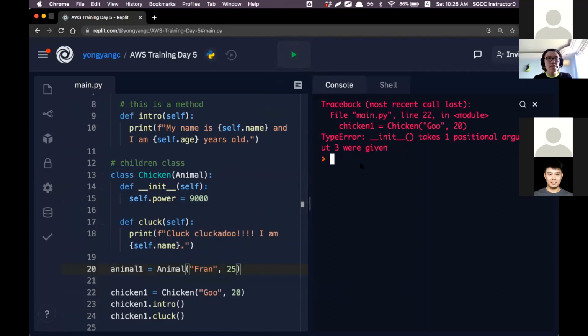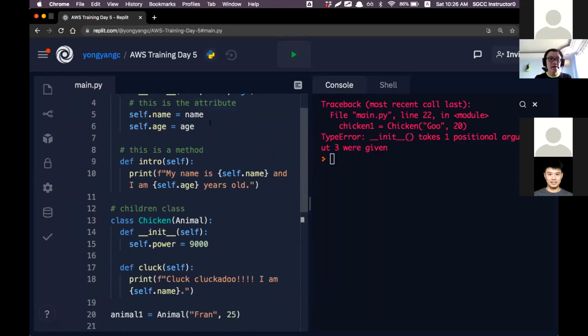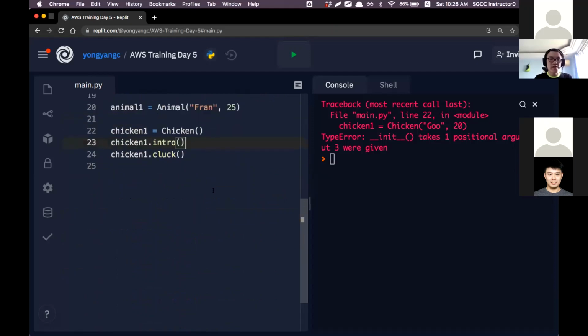Okay, you will see that now Chicken only takes in a self argument. That means I don't need any additional argument at all. To instantiate a chicken, I just need to do this, right? This is me overriding my parent. I override the entire attribute. If I do this, you will realize that the name and age will no longer be available as well.